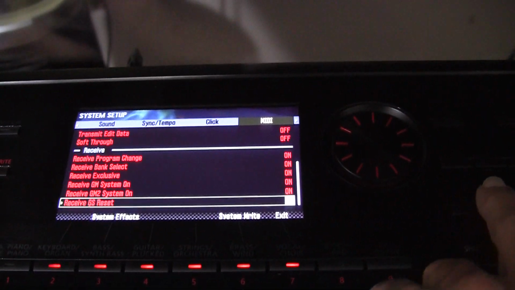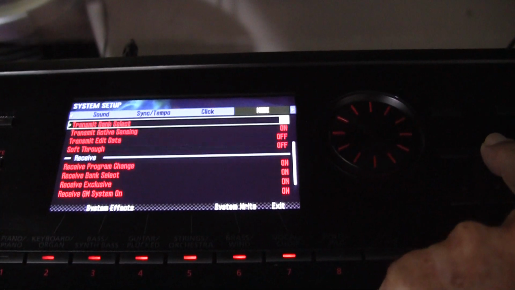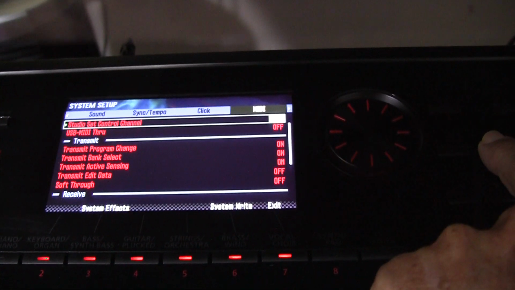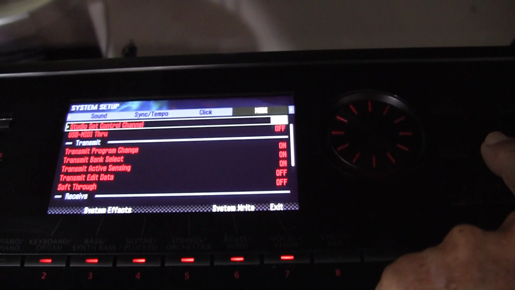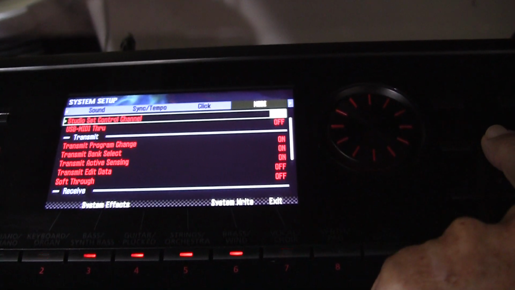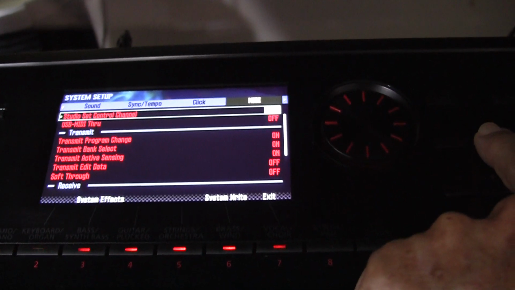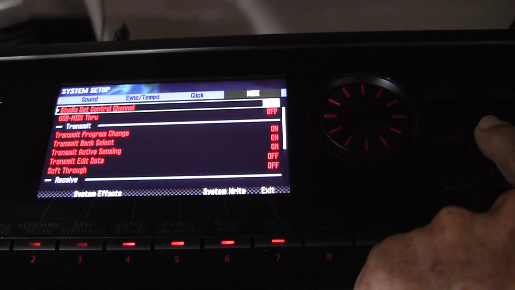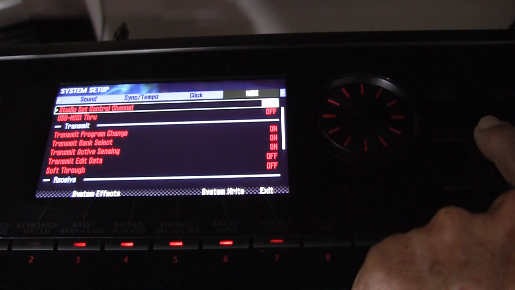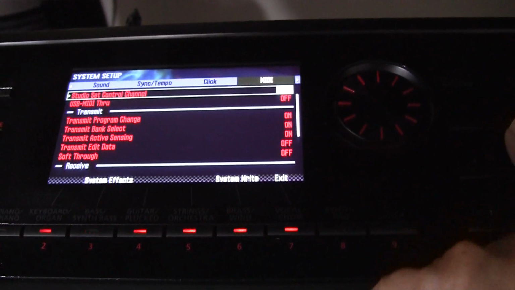Just confirm that everything on the transmit is on. You need active sensing, but you probably don't need bank select or program change unless you're planning to change songs or something, but you can program that as well if you want. So there you see it, the MIDI transmit. We have 3 ons and 2 offs.